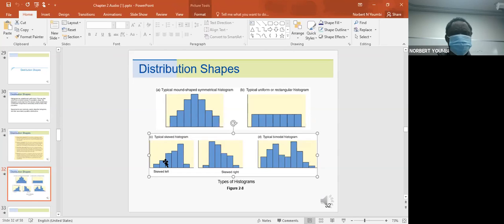This graph is a skewed graph. It is skewed to the left. Skewed means reduced. It's stepping down at the left. This one is skewed to the right, stepping down to the right. And here we have what we call a bimodal graph. It's a graph with two modes. Mode is the data value with highest frequency. Learned that in chapter 3.